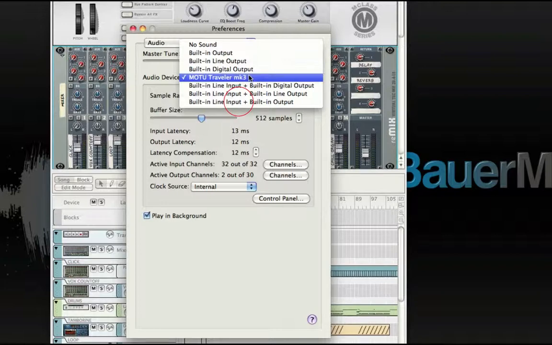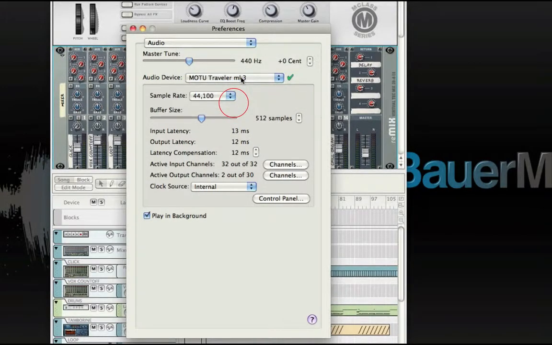In this case, I'm using a Mode 2 Traveler audio interface, so it's obviously assigned to the Traveler so that I can hear the sound. Again, you may not need to change any of these other settings like the buffer size and some of the latency issues. Most of the time I just leave this alone.